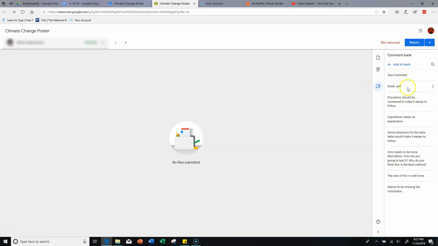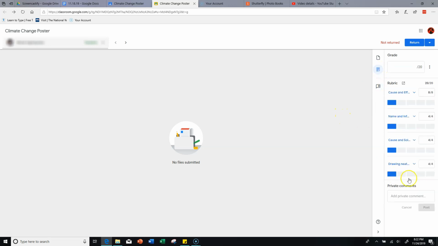I was hoping that with the comment bank you could just click on it and it would automatically apply it, because that would really speed up the process. But maybe that's in a later version for Google. So that's how you end up grading them.